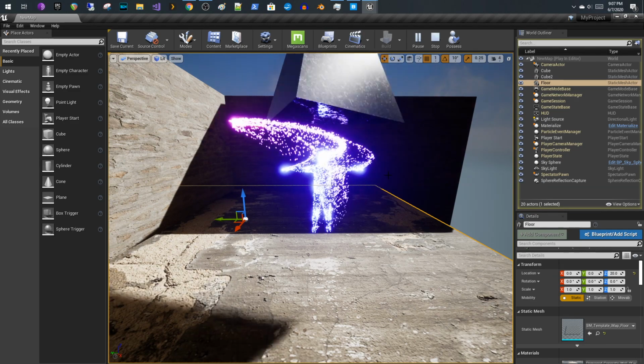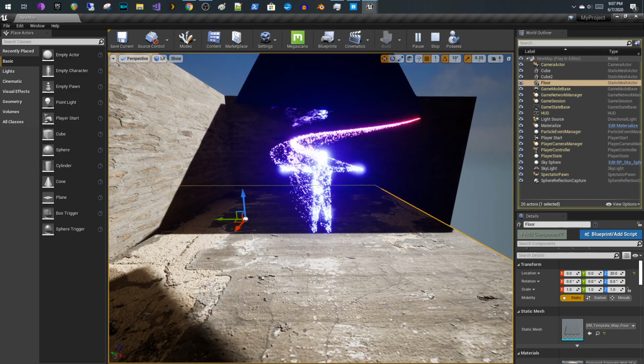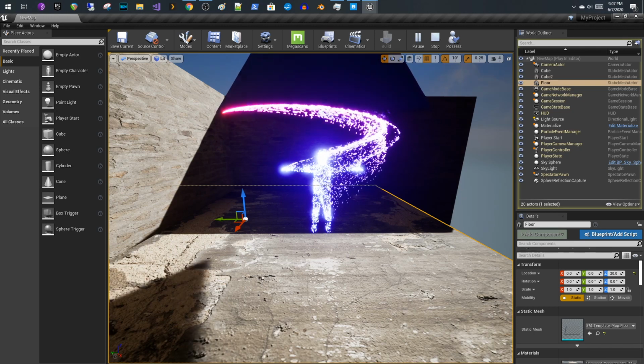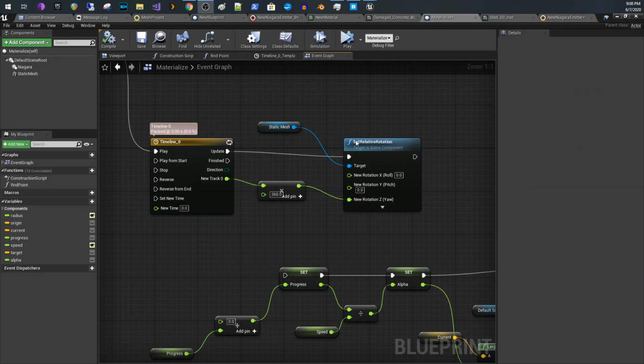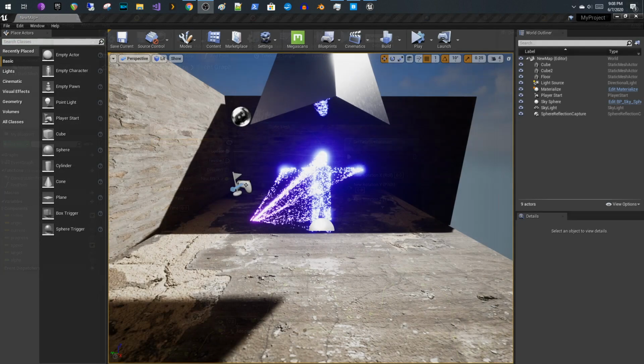And oh, wait a minute. I haven't shown you. Sorry about that. I didn't show you how I set up the blueprint. Okay, here is the blueprint, which is controlling the rotating pyramid and the particle system that we were looking at.